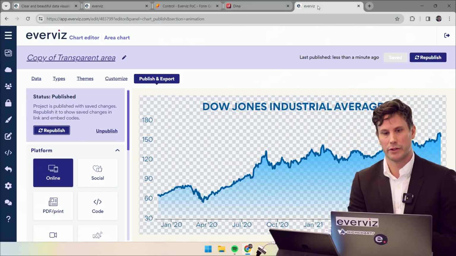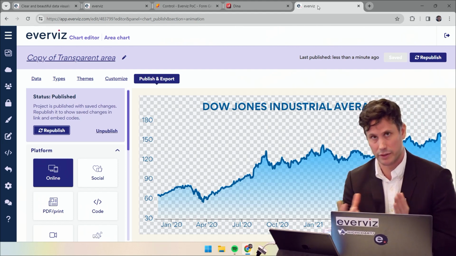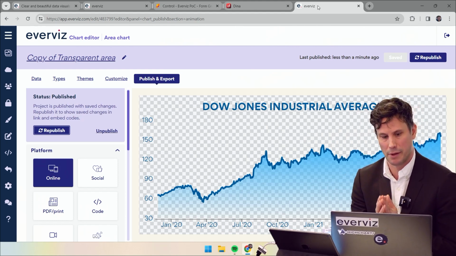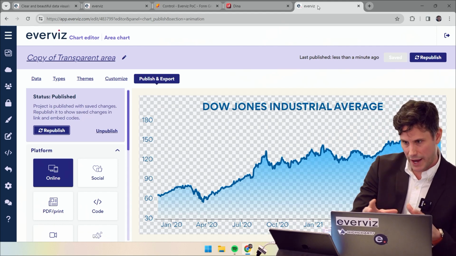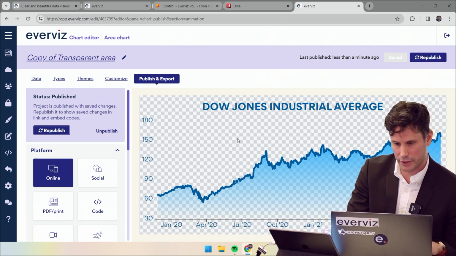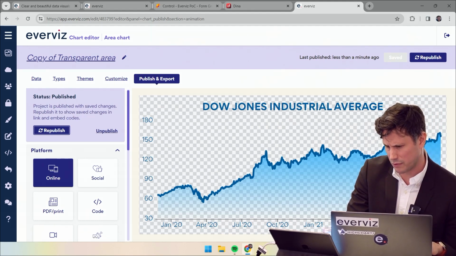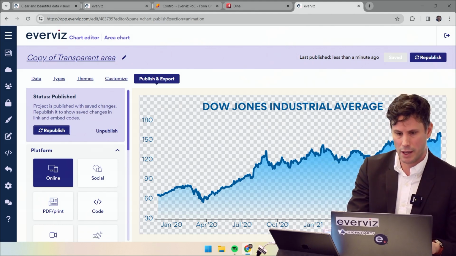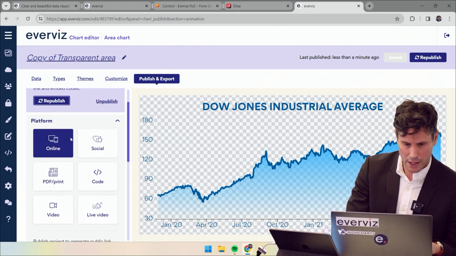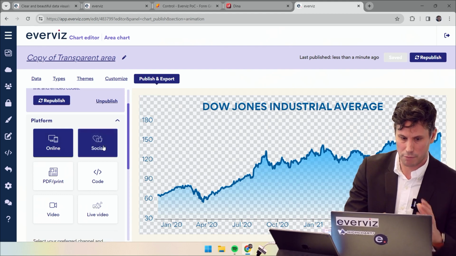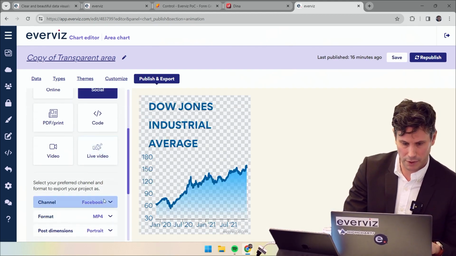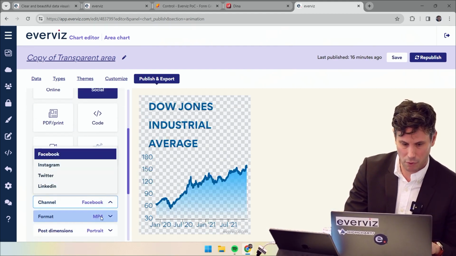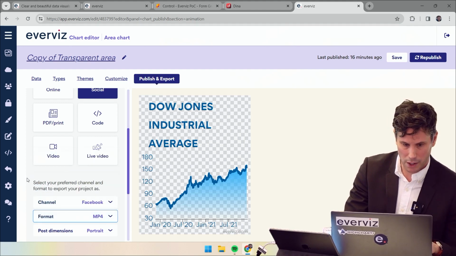The last thing I'm going to touch on quickly, and have been discussing throughout the video, is our focus on multi-platform publishing. If I head over to EverViz here, we see a chart that's really optimized for video. It's got a big title, big axis labels. You could publish it online. You could bring it into social media. You can see that we have the different channels that we support, the different formats as well.